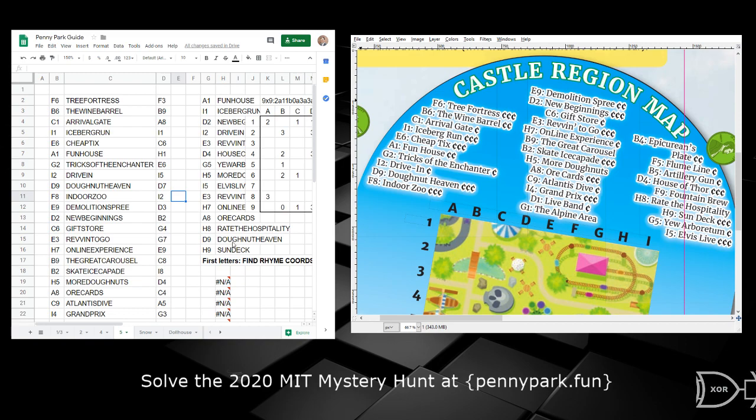And of course that gives you, guess what, a new slither link. You don't have to change the scents. The scents stay exactly the same. So now Tree Fortress puts a 3 at F3 instead of F6. And Arrival Gate puts a 1 at A8 instead of C1. Right? They can be anything.